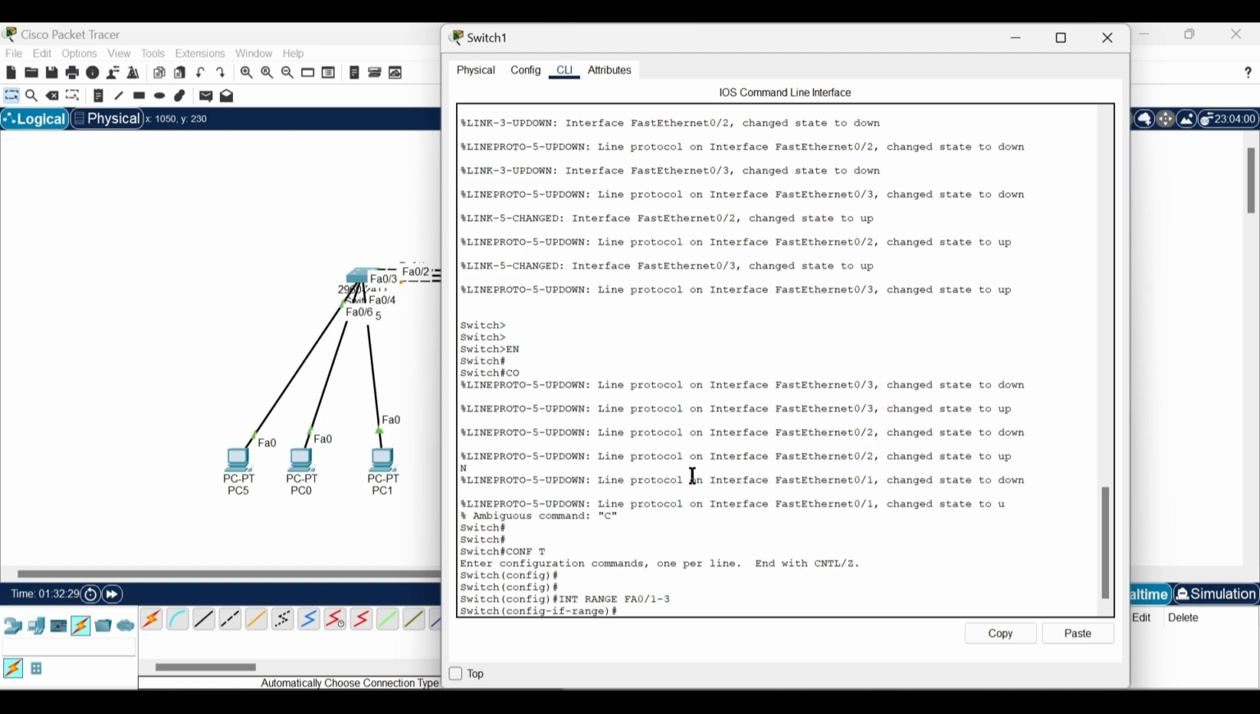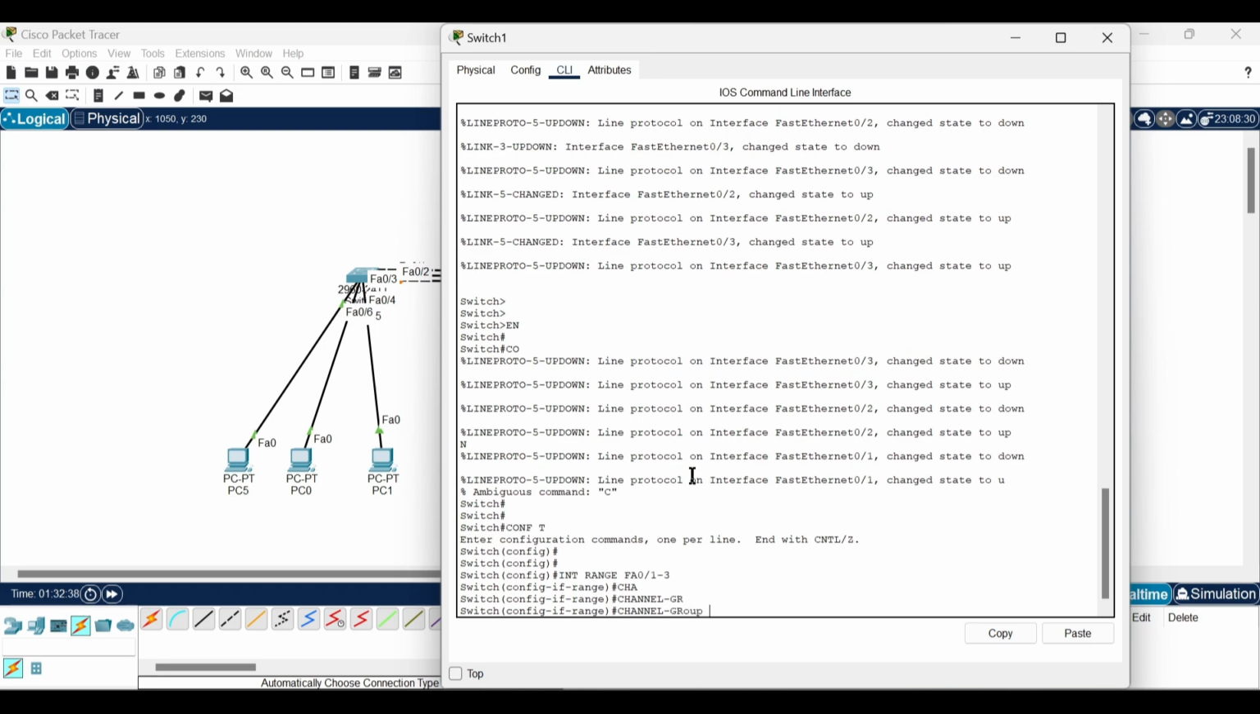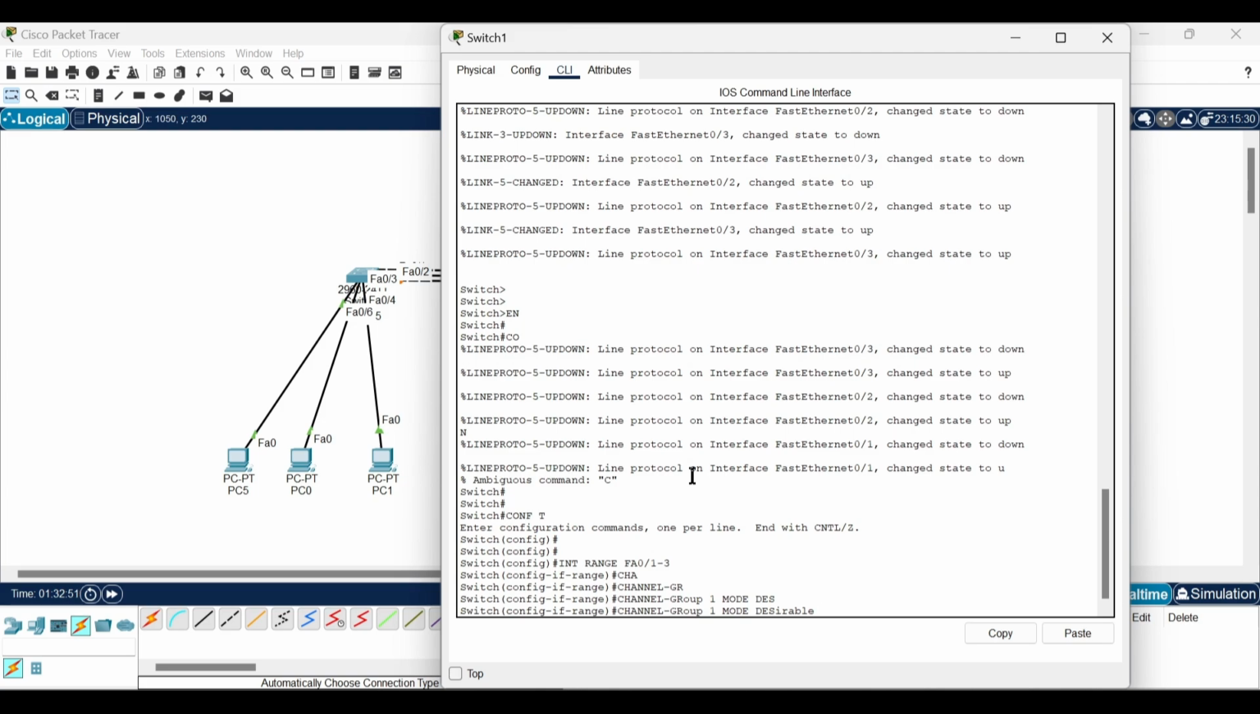So 1 to 3, and we want to say channel group. We want to link interface FA0/1 to 3 to serve as one group. So channel group 1, and the mode. Remember the mode on the previous switch that we configured, we gave that one to be auto. However, for this one, we want to give desirable, because we cannot have auto on both. However, we can have desirable. So for this channel group, we want to be using desirable.